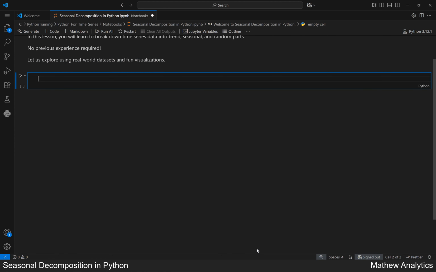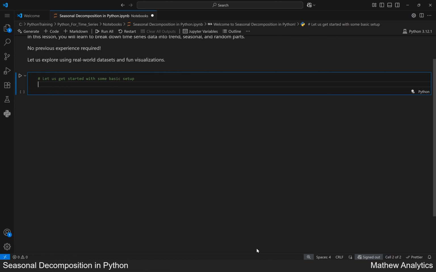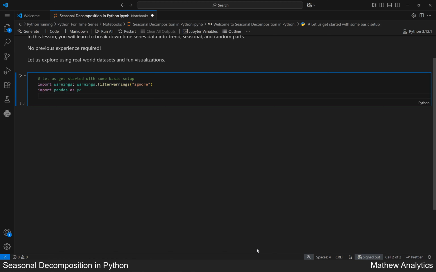First, let us set up a safe, quiet environment. This code will stop warnings from crowding our screen. We are bringing in libraries for working with data and making plots. Pandas helps us load and work with tabular data like spreadsheets. Matplotlib helps us draw graphs, which is perfect for time series.